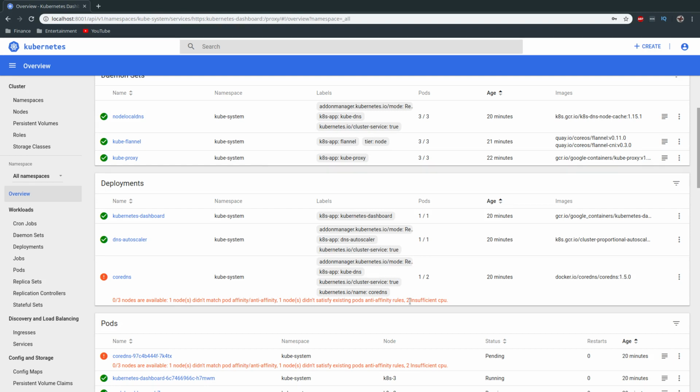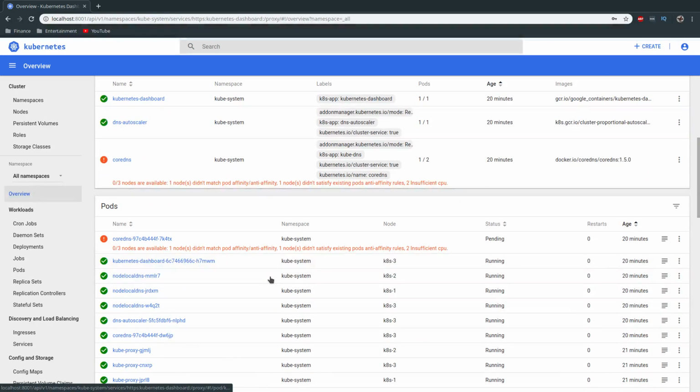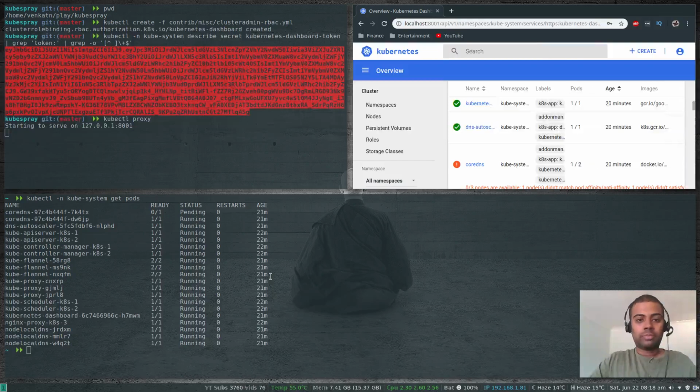That's the same thing. 2 insufficient CPUs. The other 2 nodes have insufficient CPUs. So we didn't have sufficient CPU. You might either add more CPUs to your worker nodes, or you can increase the number of instances. Thereby, you can have CoreDNS running without any issues. This shouldn't stop you from testing it, because we have the other CoreDNS replica running.